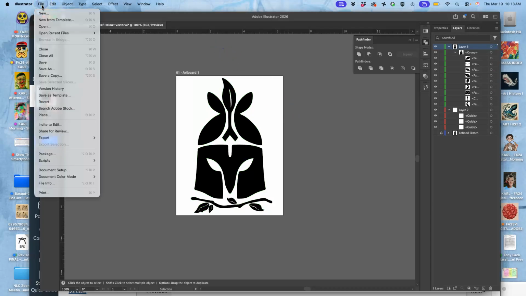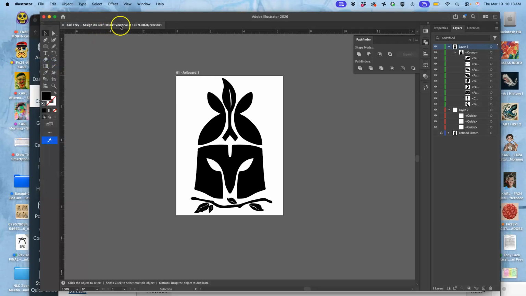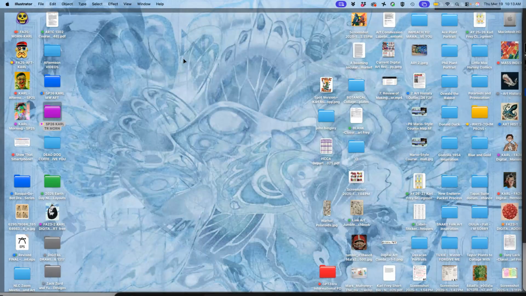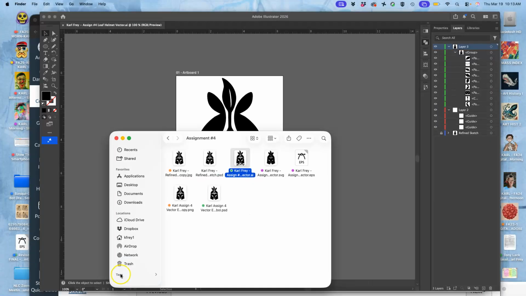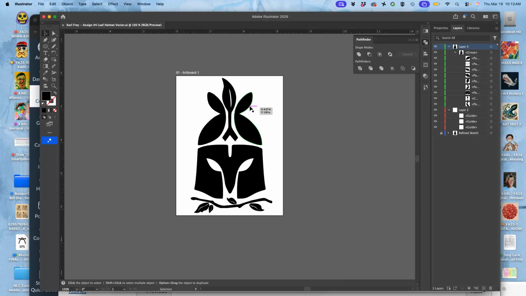And I first save it as my AI. So this is Karl assignment 4, leaf helmet vector AI. Good. I make sure I know where it's saving to. And right now I am saving it to my assignment 4. So I just updated the AI. You see how it now has a little branch underneath it. Now I need to save it in 2 other formats.